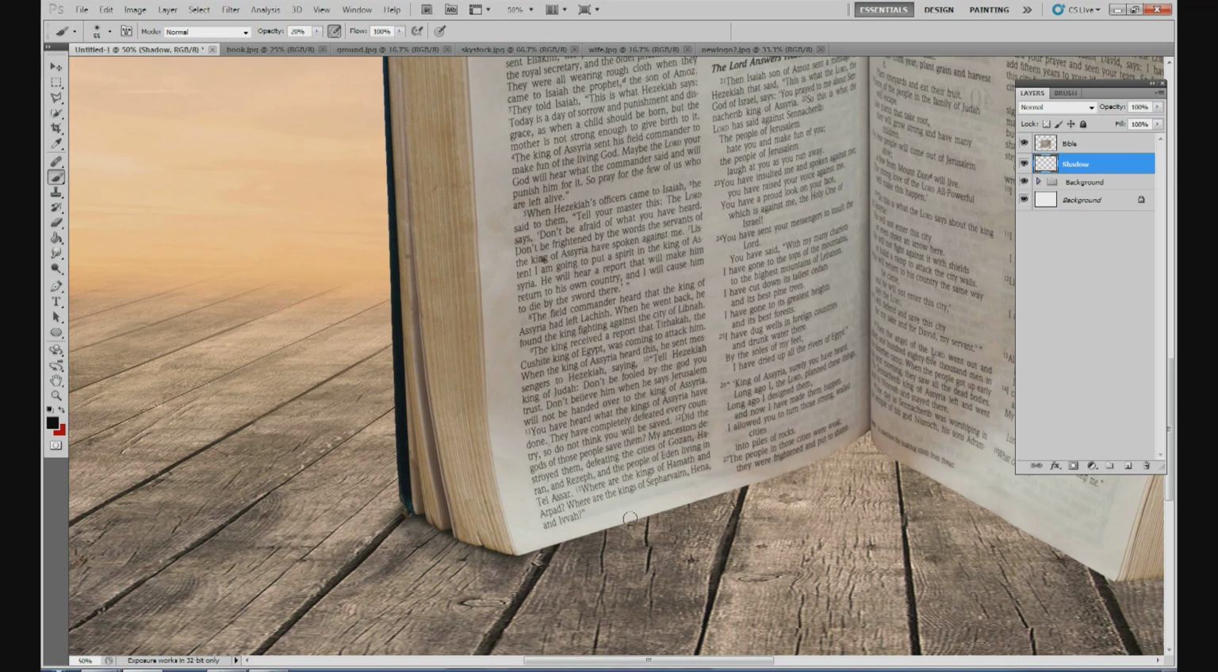Same thing under this part of the page. Dark right under the pages, and then not as dark the further away you get from the page. Right back in here, there's going to be hardly any light that gets back in that little crevice, so we're going to paint that part pretty dark right there. Okay, that looks good, and then just paint a nice little thin line under these pages right here. Just give it some depth.